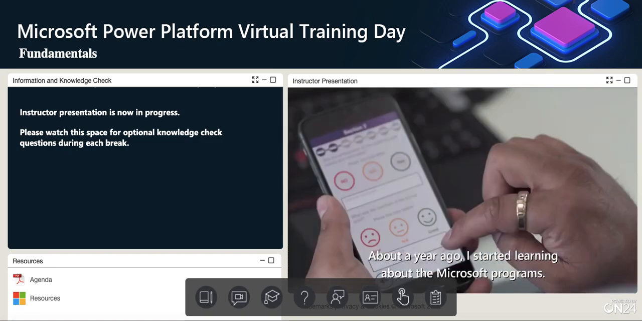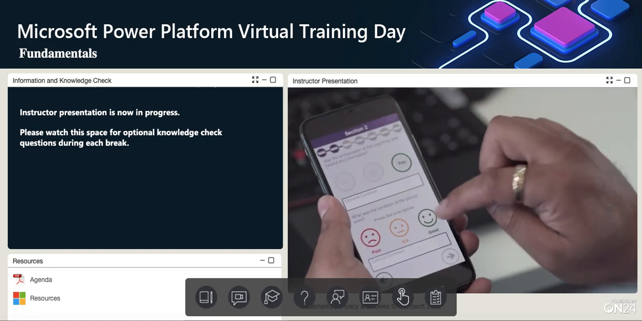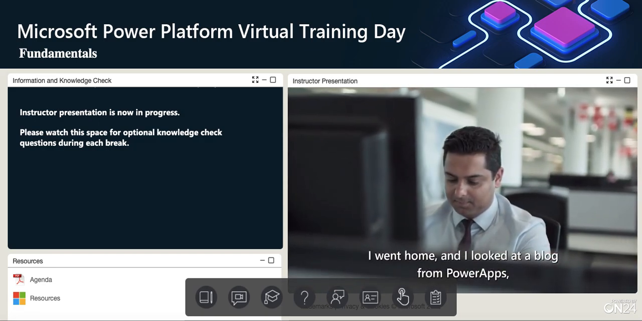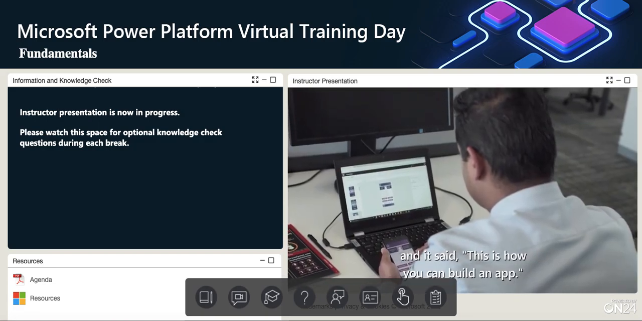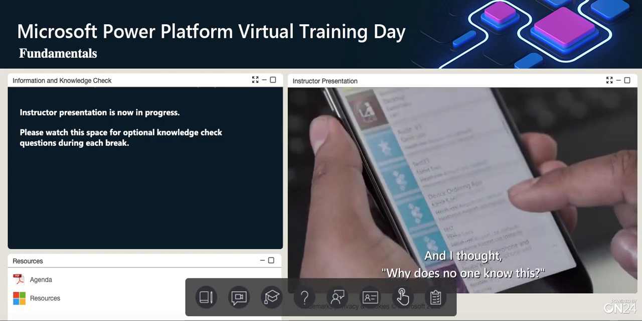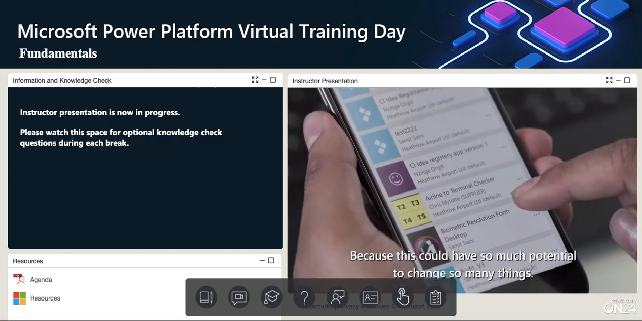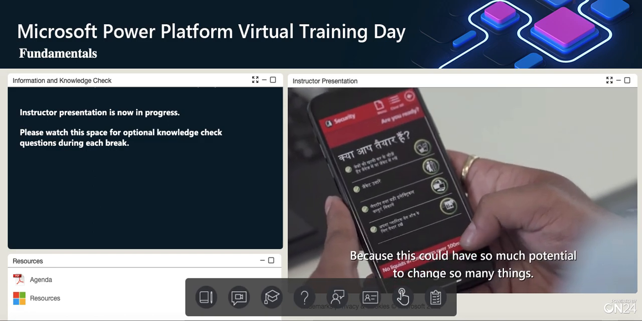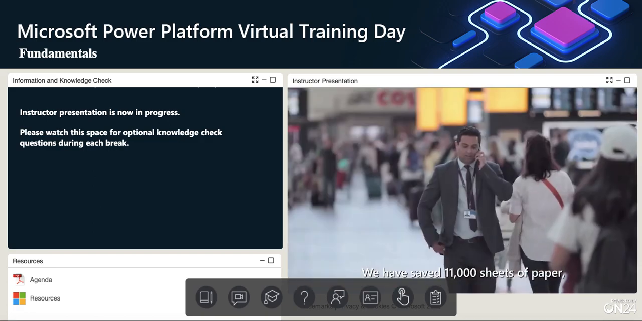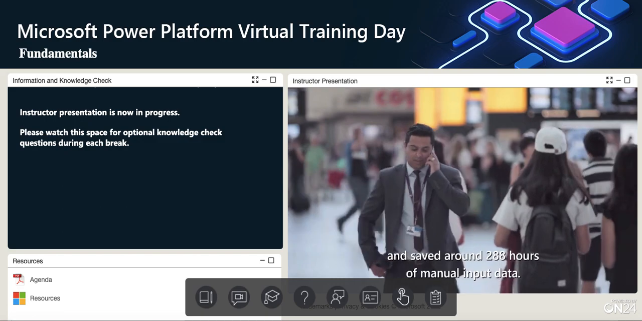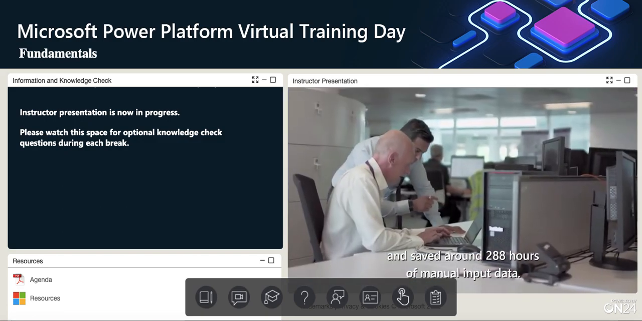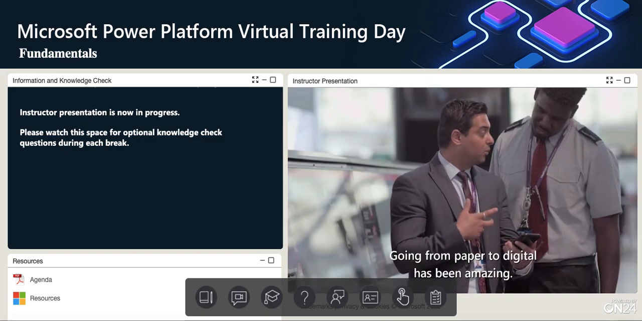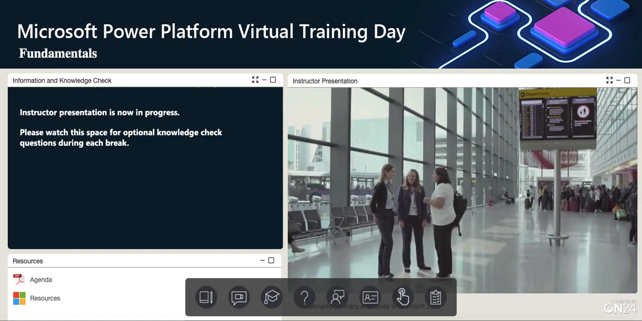About a year ago, I started learning about the Microsoft programs. I went home and I looked at a blog from Power Apps, and it said, this is how you can build an app. And I thought, why didn't no one know this? Because this could have so much potential to change so many things. We have saved 11,000 sheets of paper and saved around 288 hours of manual input data. Going from paper to digital has been amazing.